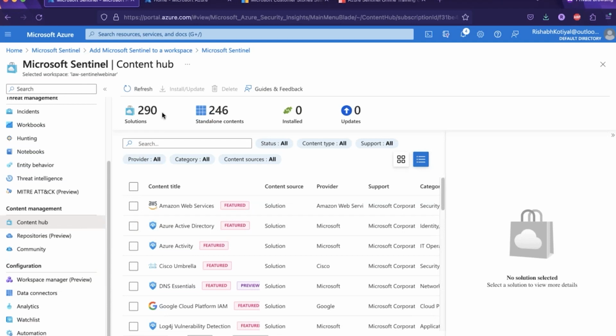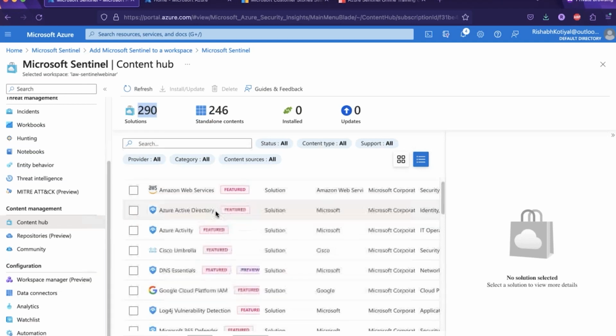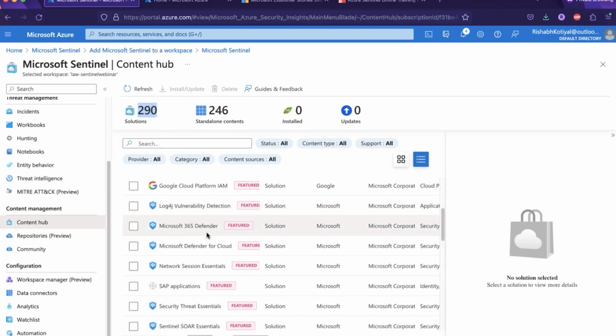There are 290 solutions, so possibly you can find your solution there as well. Microsoft is working with third parties to integrate as many data connectors as possible so that it becomes easy for their users to ingest the data. That was the one thing.